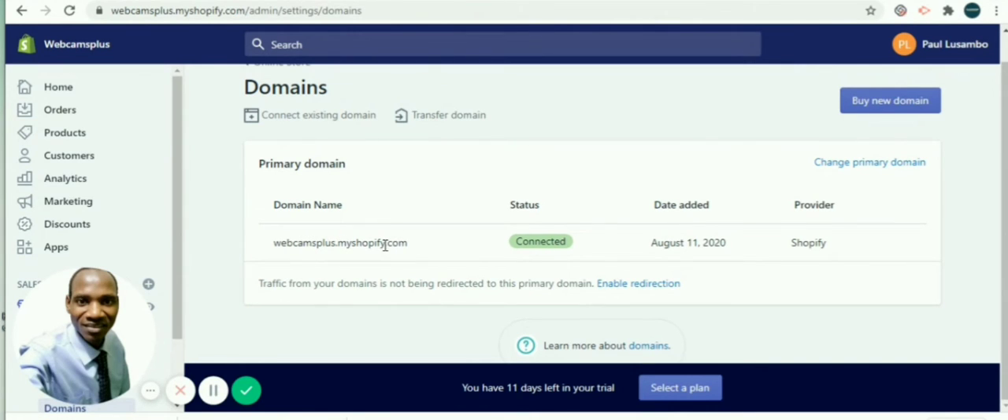But I don't want this one, .myshopify. I don't want this one. So why? Because it's not good in branding. So I want just to have maybe webcamsplus.com. And I always advise you to use .com. So I don't want this myshopify to appear on the search bar.